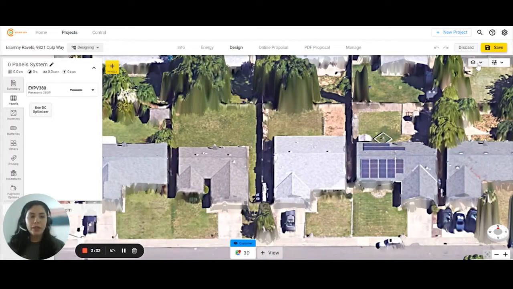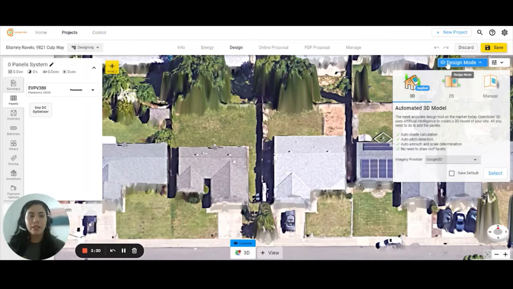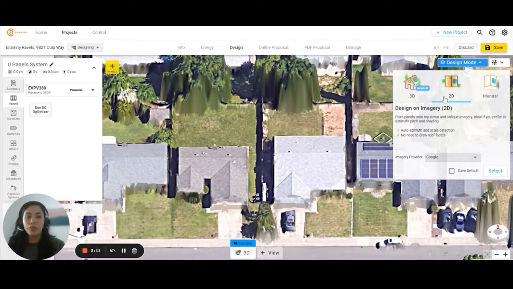Here at OpenSolar, we have different modes that you can design in, and they're going to be right here in the corner. We have 3D, 2D, and manual mode. 3D is the best one that you can design in because your azimuth, your shade, your pitch is all going to be given to you. Now, 3D is not available in 100% of the states. So if it's ever not available, you can always use 2D, but that would be more of a manual input, and you're going to have to feed all that information into the system.